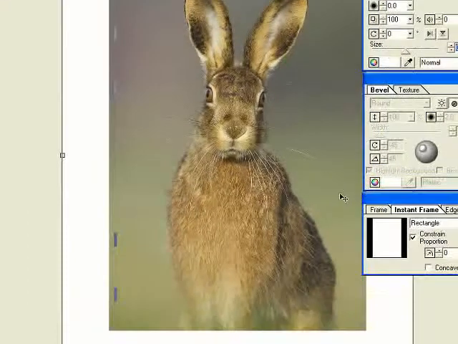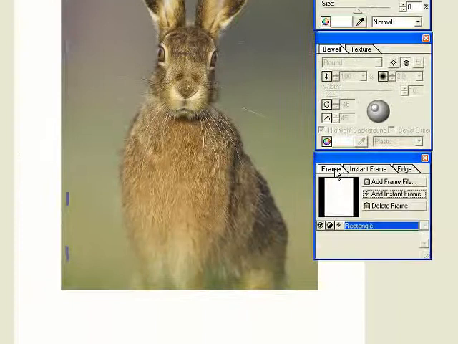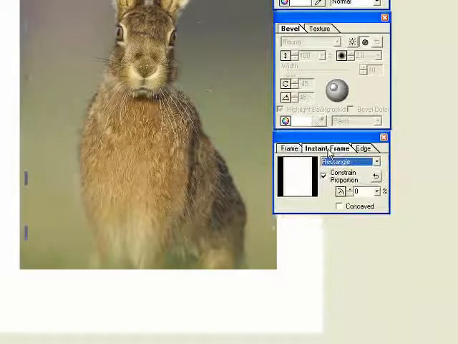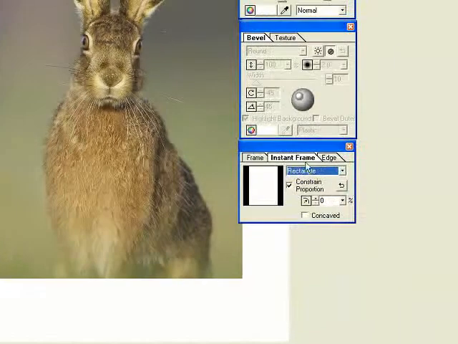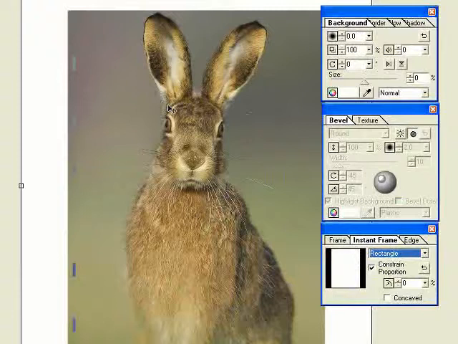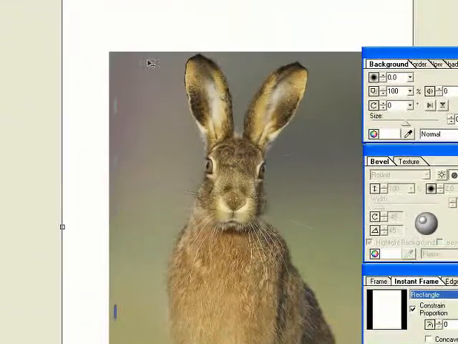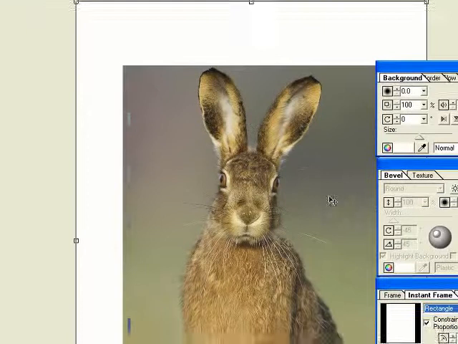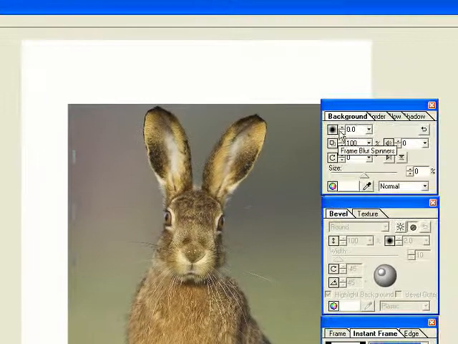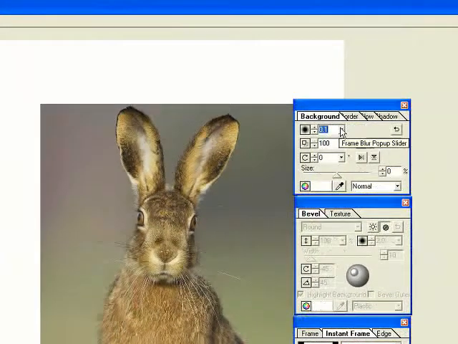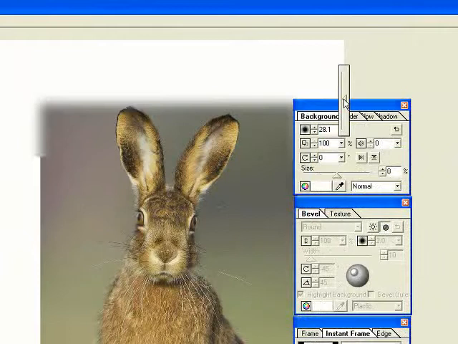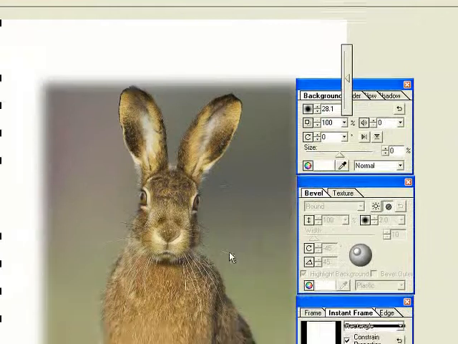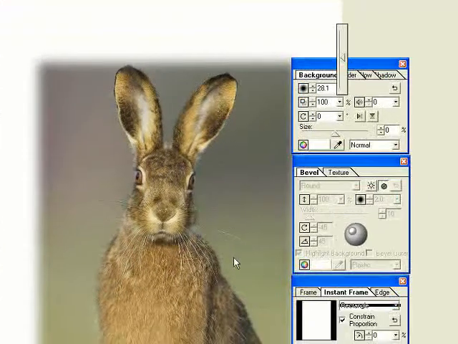I was getting rather carried away there, so I've just gone back to an instant frame and changed that to a nice straightforward rectangle again. And instead of beveling it, which you don't need to do of course, you can just create a nice vignette effect by blurring the edges of the border that you've created. If you just go up to background and just click here, you can just drag that slider up and you get a nice soft edge, which is a little bit more conventional than perhaps the other effects that we've been doing.